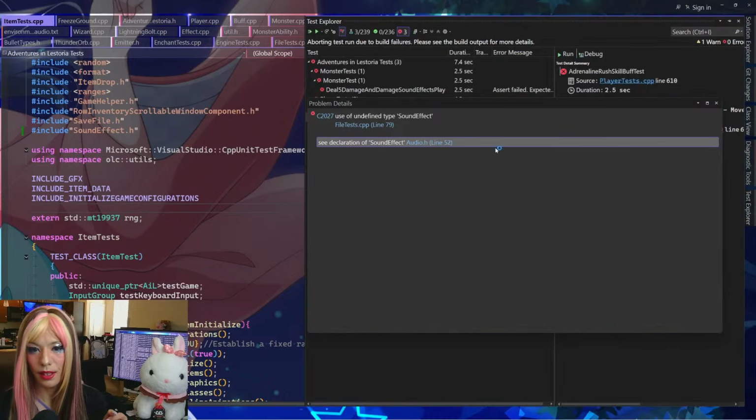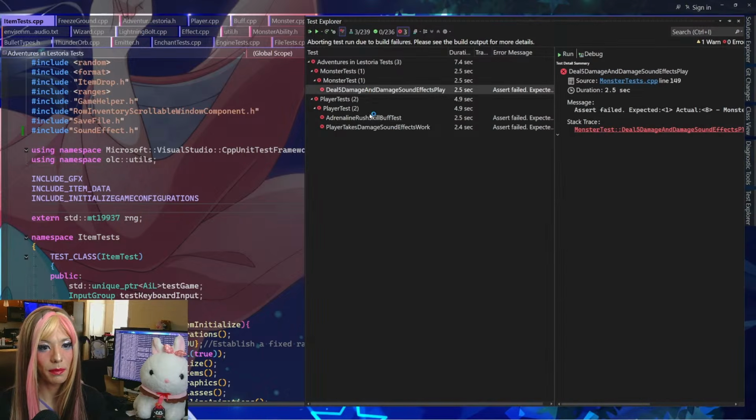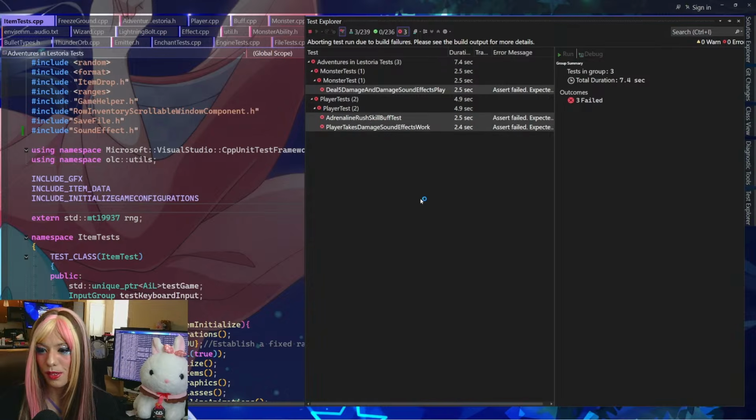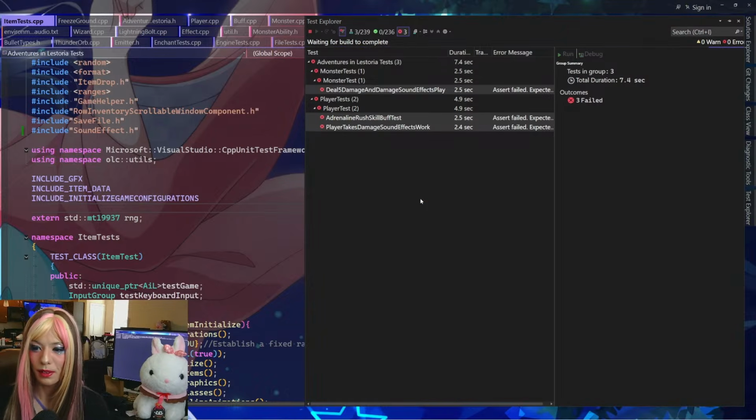And let's go ahead and rebuild real quick. It shouldn't take that long because we didn't modify any headers. We were just adding some includes. So it will put those headers into those files and link everything together for us.